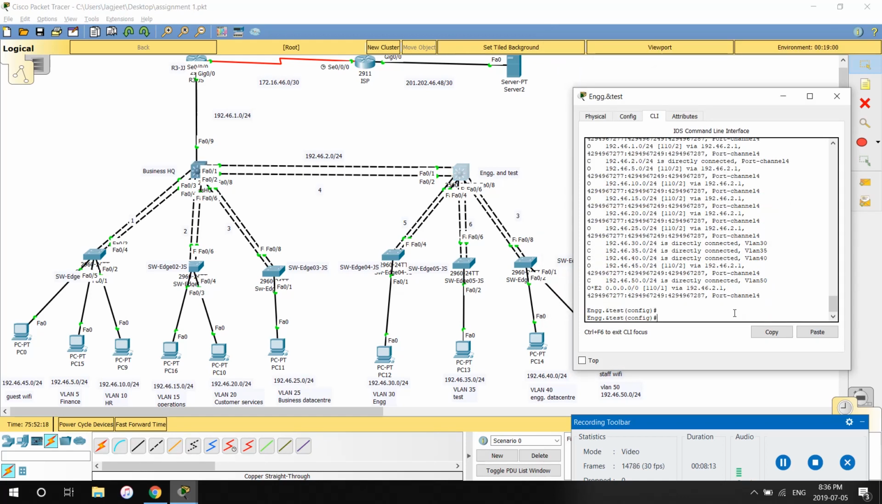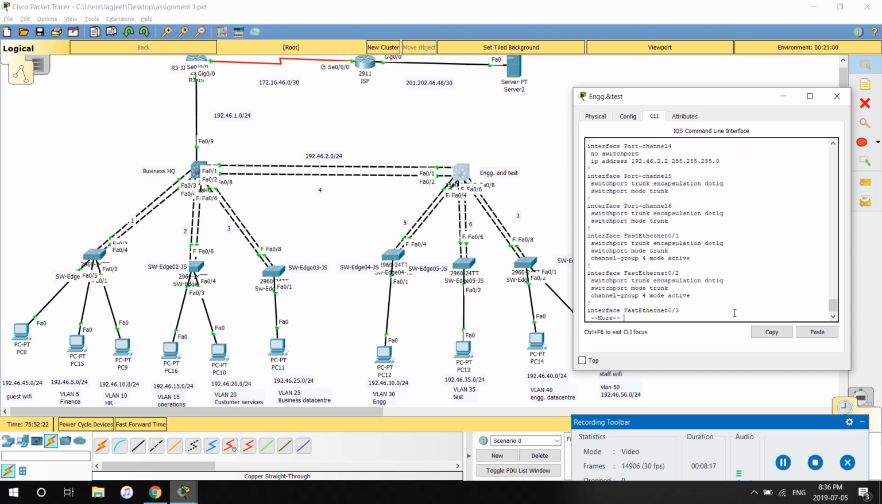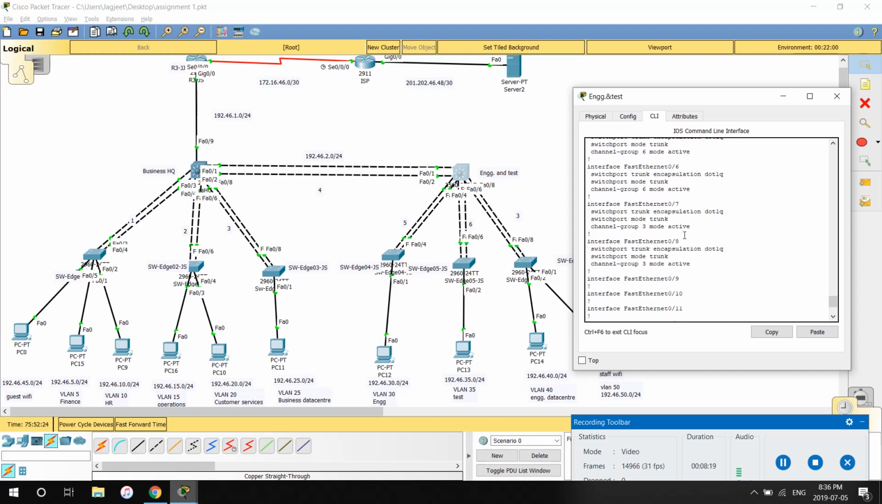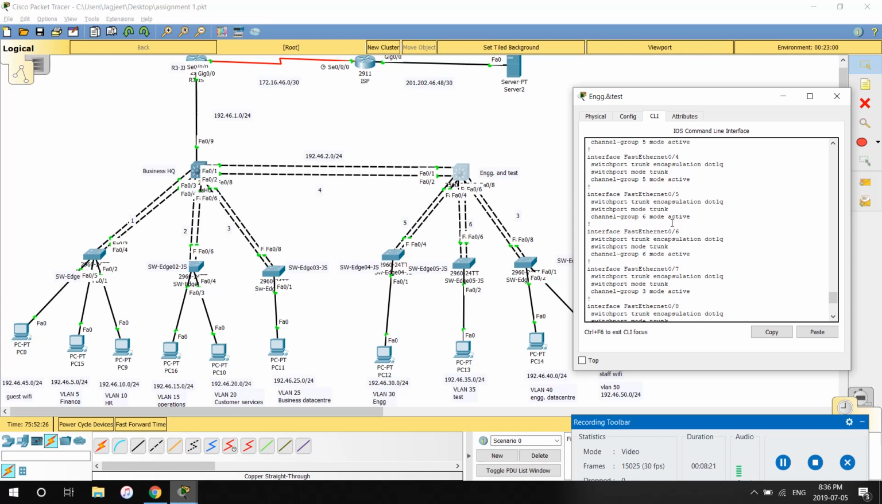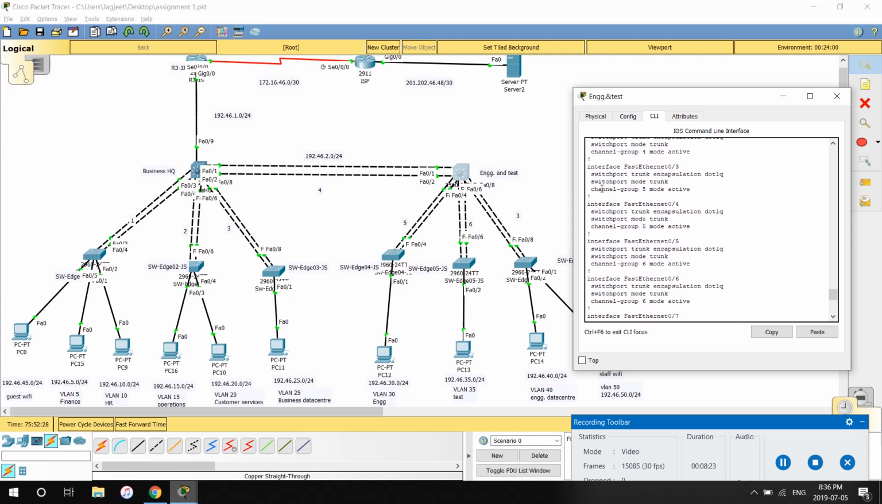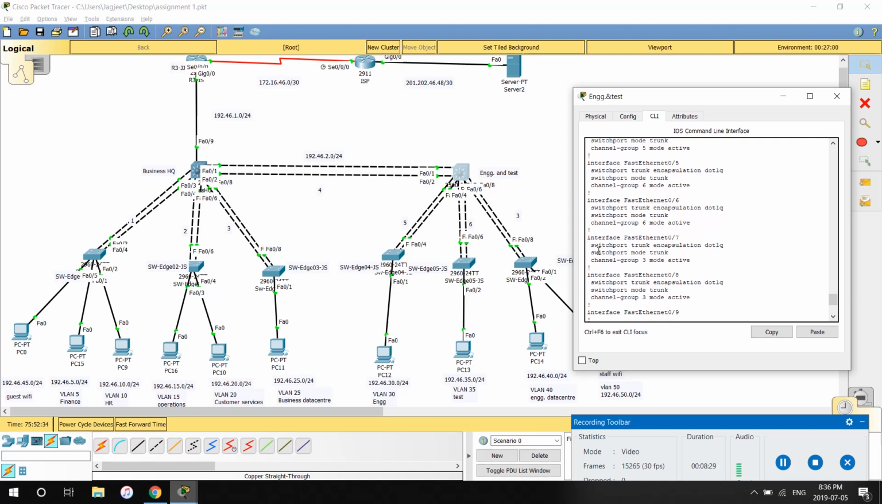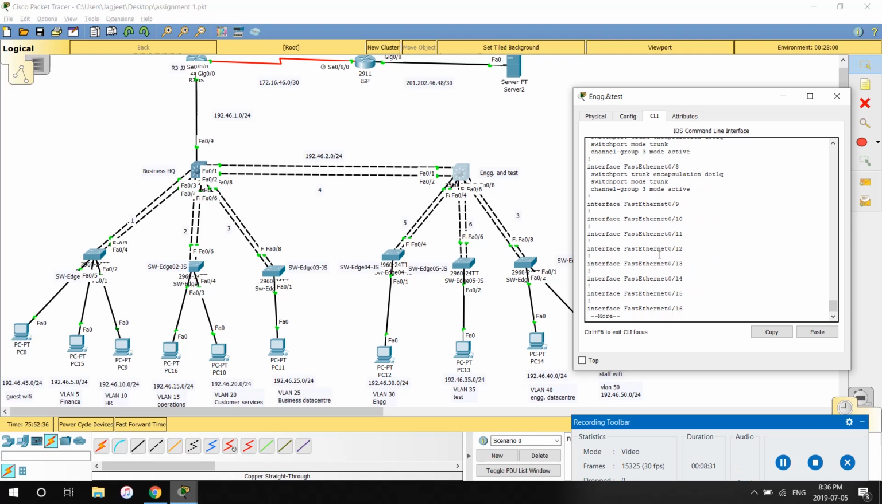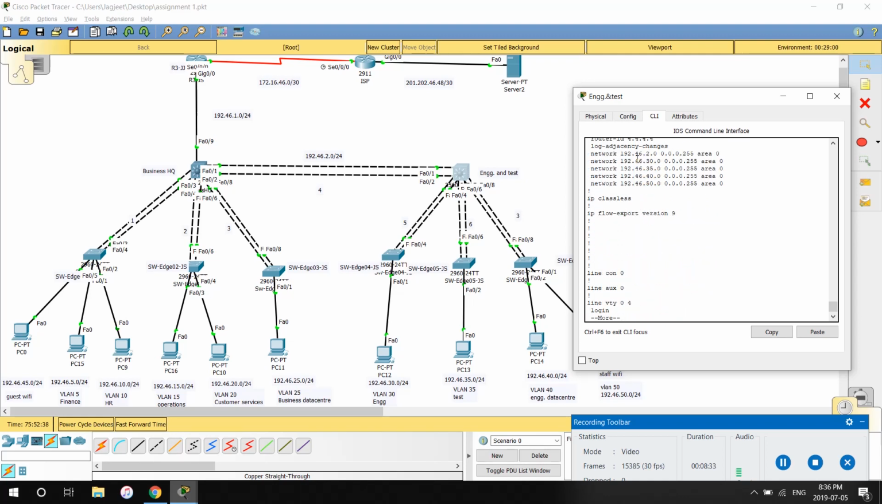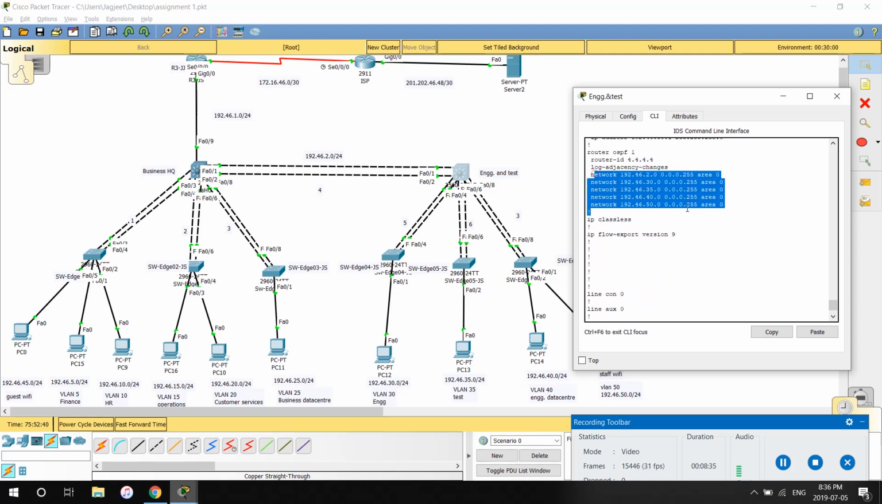on this multi-layer switch. Do show run. So here are all my networks, and one thing more, the ports which are not in use, I have also enabled switchport mode trunk. So these are all my networks.